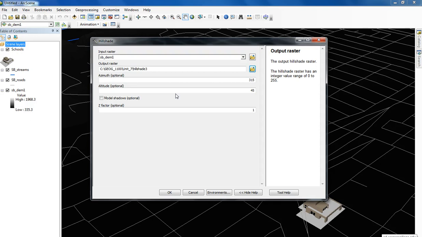So azimuth, it says 315. What direction is 315 degrees? Okay. Northwest. So what the hillshade tool does is it simulates a fake light source. Okay. And from that fake light source, it gives the hillshade a different shade of gray, depending on where that light source is hitting the DEM. Okay? And altitude means how high above the horizon this light source is.